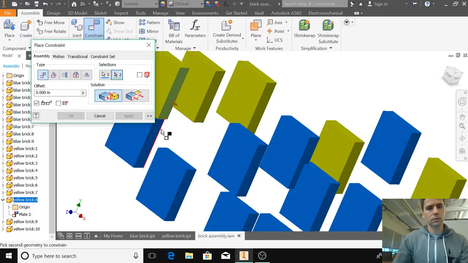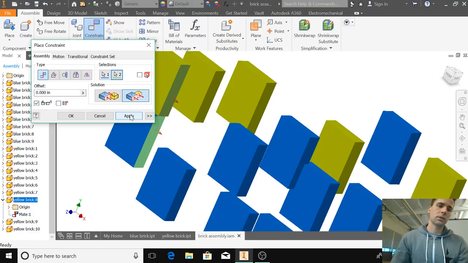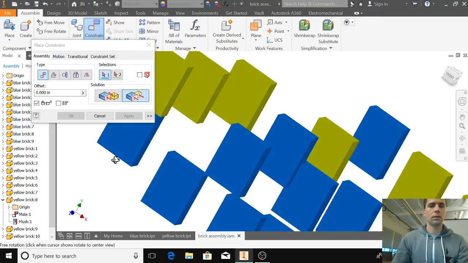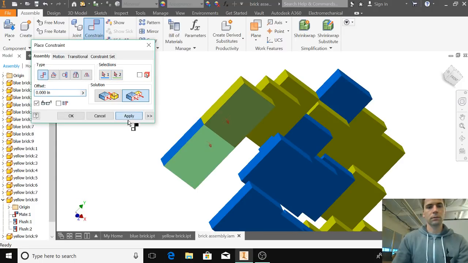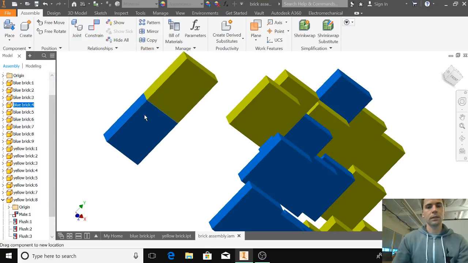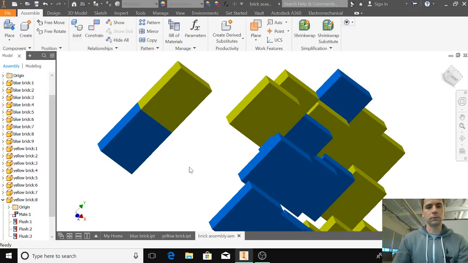Let's see. Flush. Whoops. So I did mate, but that one I want them to be flush, meaning that the two edges line up with each other. So apply. And then let's try this side. Flush. And then this side. Flush. So see, now these should be together. They won't fall apart. Cool.